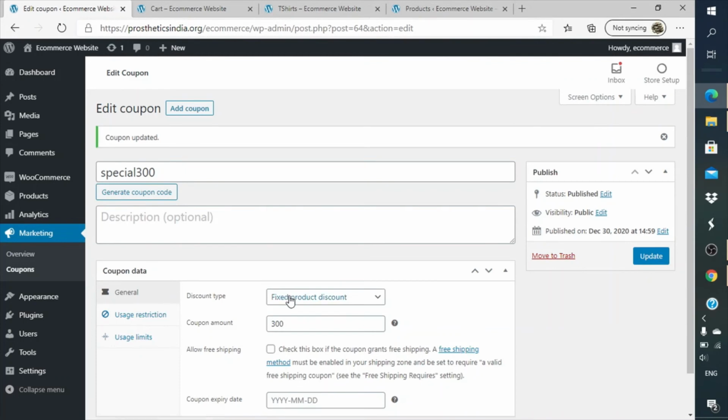So that is the difference when we talk about the fixed product discount and the fixed cart discount. Fixed cart discount means the discount amount will be subtracted from the total of the cart and you will get that final payable amount. But fixed product discount means the discount is only applicable to a specific product.